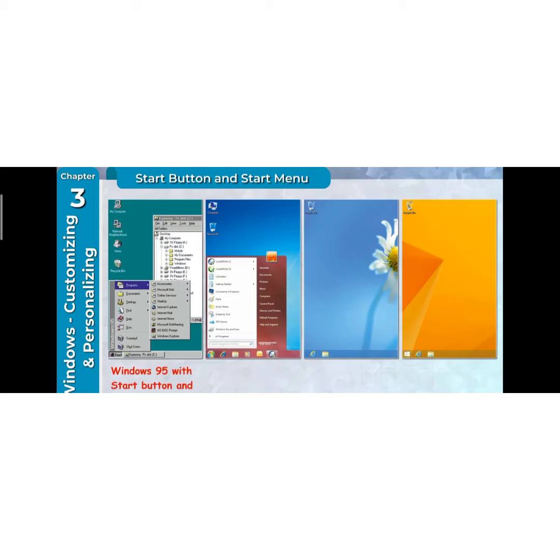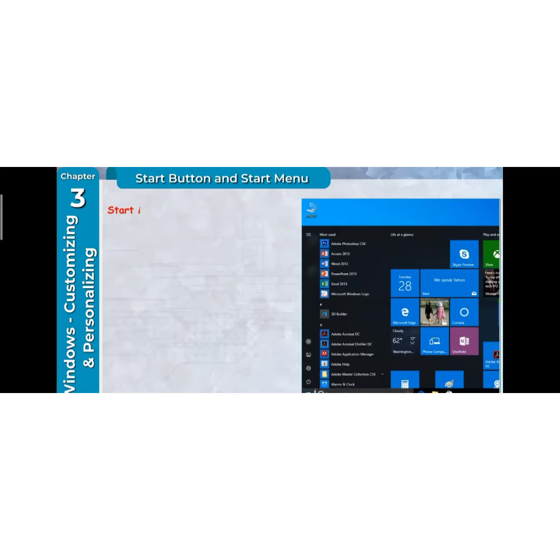Windows 95 with Start button and Start menu, Windows 7 with Start button and Start menu, Windows 8 without Start button and Start menu, and Windows 8.1 with Start button but without Start menu. Now we have the Start button.